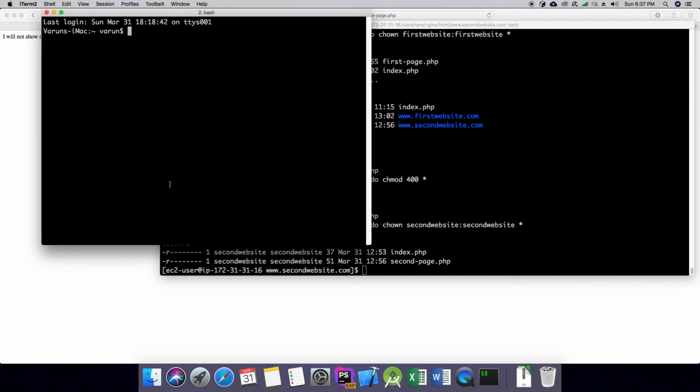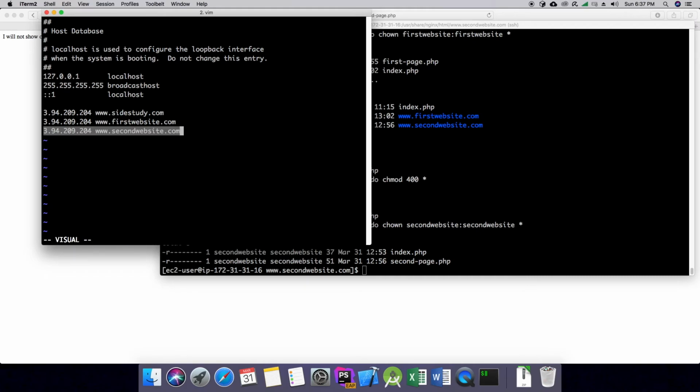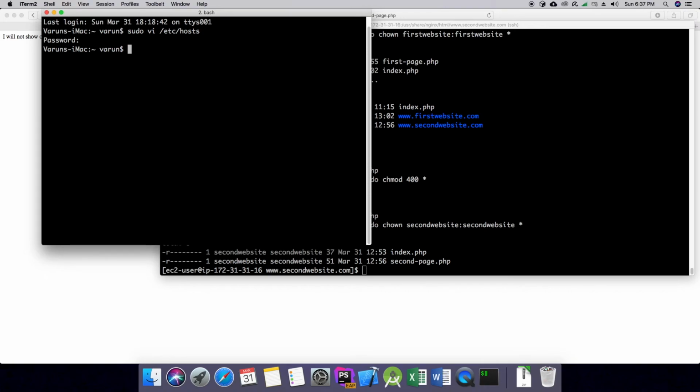So we just have to sudo vi /etc/hosts, enter the password, and I'll just yank and paste it here, and I'll name it the third website. We are fooling our computer with a fresh domain, but this doesn't exist. This may exist, but we are adding our own IP address to this.